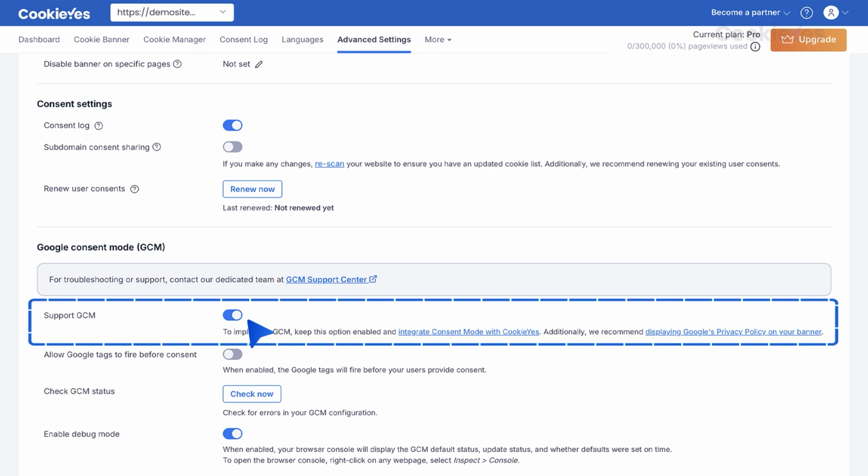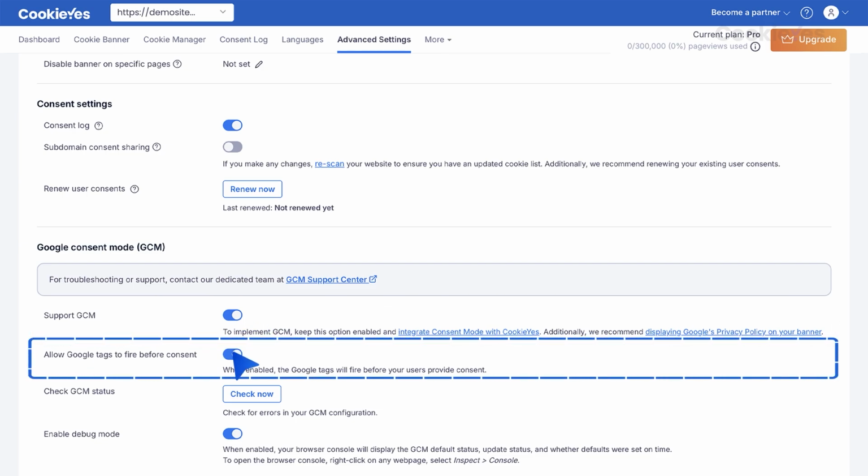To enable advanced functionality, toggle Allow Google Tags to fire before consent in the CookieYes dashboard. This ensures tags fire before consent, but operate without cookies until consent is provided.